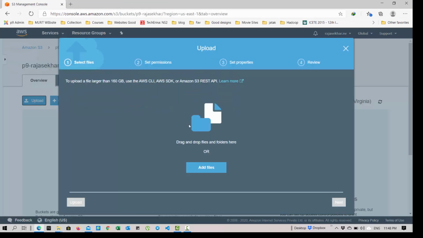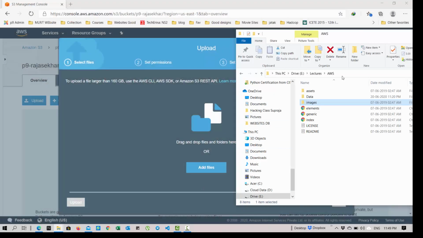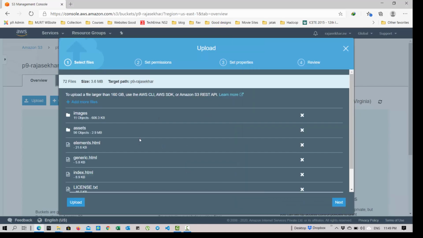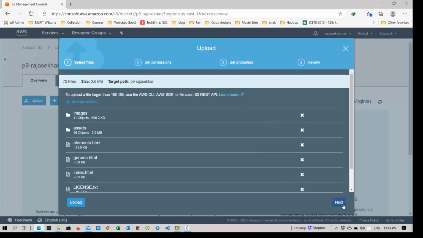Now click on upload. If you click on add files option, the folders cannot be uploaded to it. So what you can do here? Go to that folder, select the files that you want to upload here. Simply drag and drop. If you want to select the files one by one, you can do that, but if you do drag and drop, folders also will come along with the files. Right, click on next.